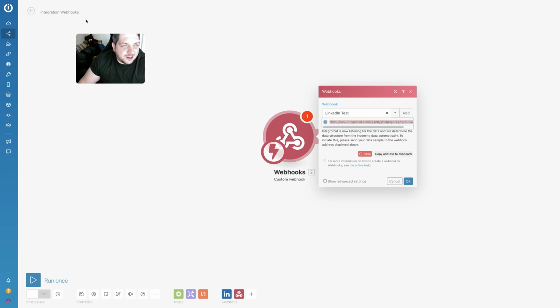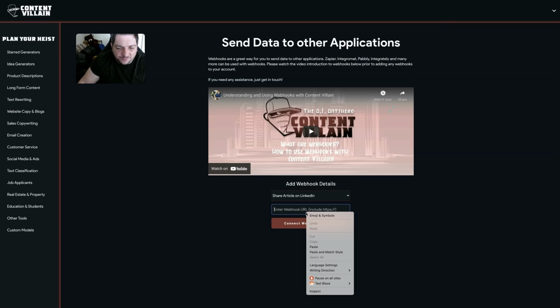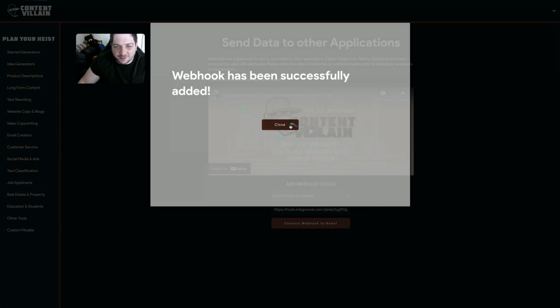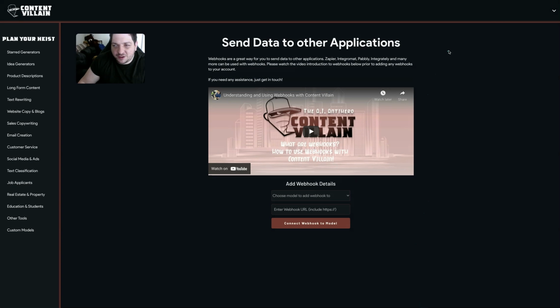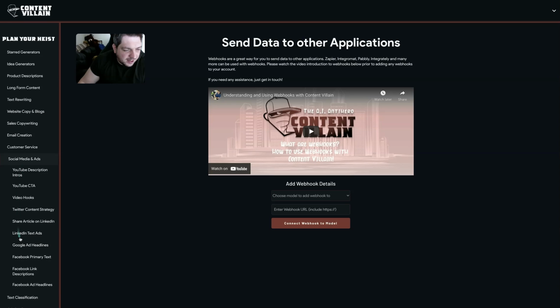So I come in here, we create a new scenario, we choose custom webhook as the first one, we make one, and we get a webhook URL. We can copy that to the clipboard, we can come back to Content Villain, and we just paste it in here. And we hit connect, and it's been successfully added. So perfect, that's done. And then what we want to do is go back to the model, which is under social media and ads, and we want to go to share article on LinkedIn.